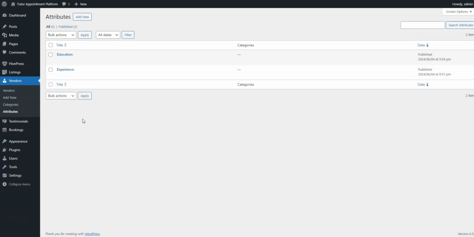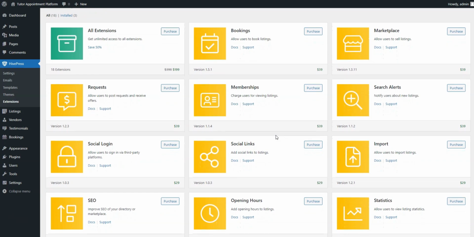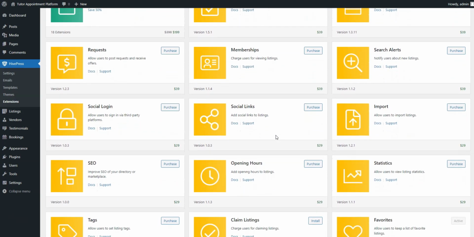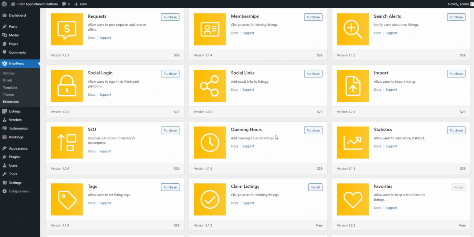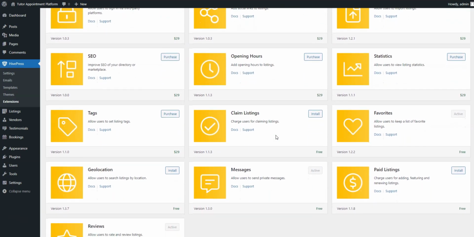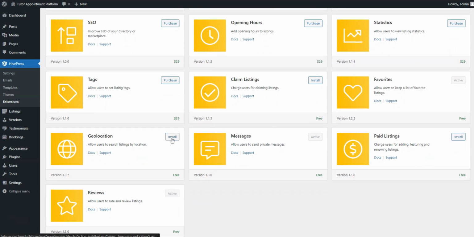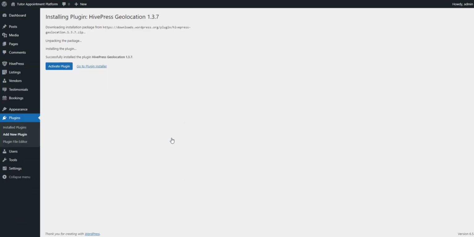MeetingHive is integrated with HivePress, so you can easily add more features to your platform by installing different HivePress extensions. The theme already includes 6 of them out of the box, but you can add as many more as you want. For a tutor booking platform, you might want to install extensions like Geolocation, which lets users search tutors based on their location, or Social Login, which allows users to log in via third-party platforms. To install an add-on, simply click on the Install button and then activate the extension.